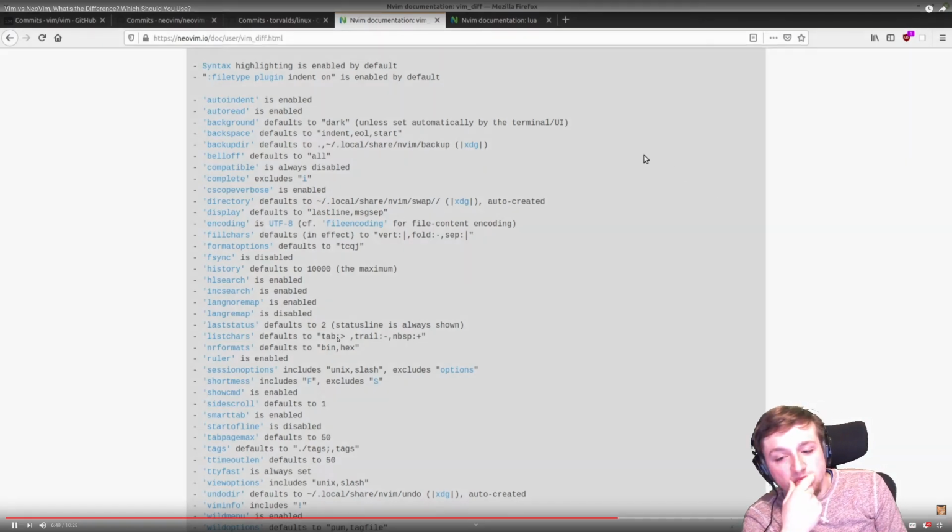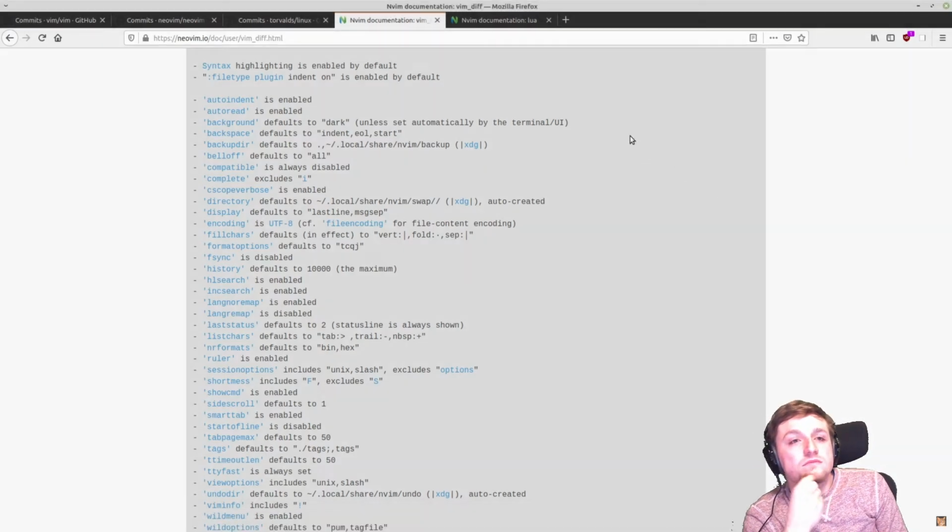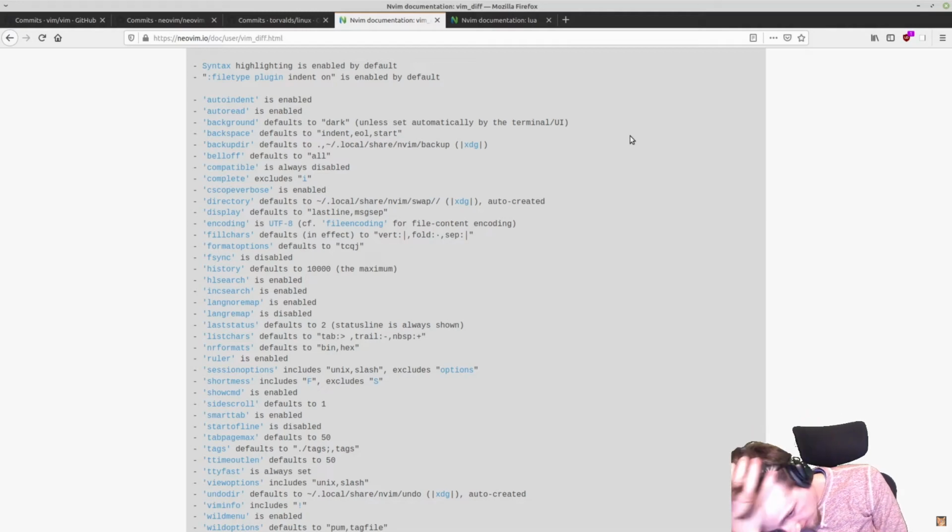Another big reason why NeoVim was originally forked from Vim, probably the biggest reason, is asynchronous I/O. Vim is a single-threaded application, which might seem fine.